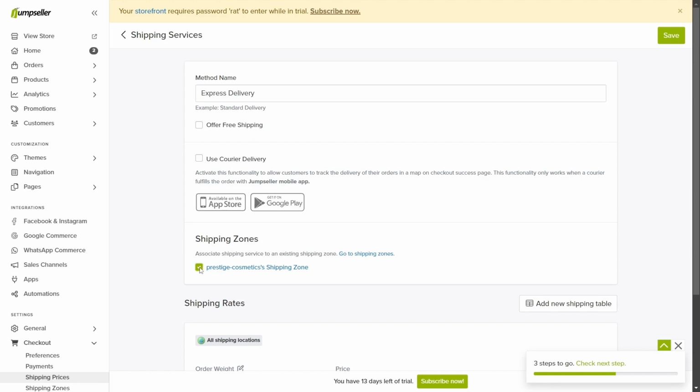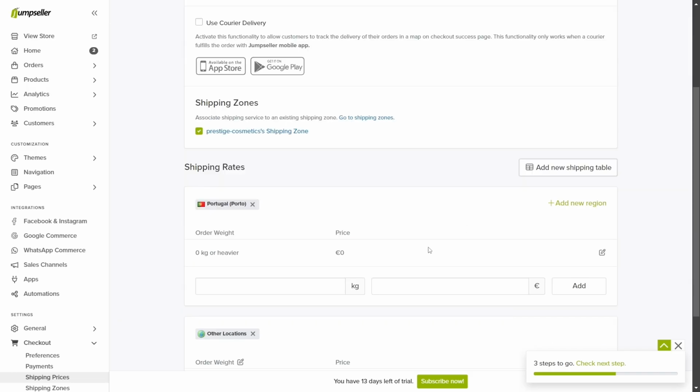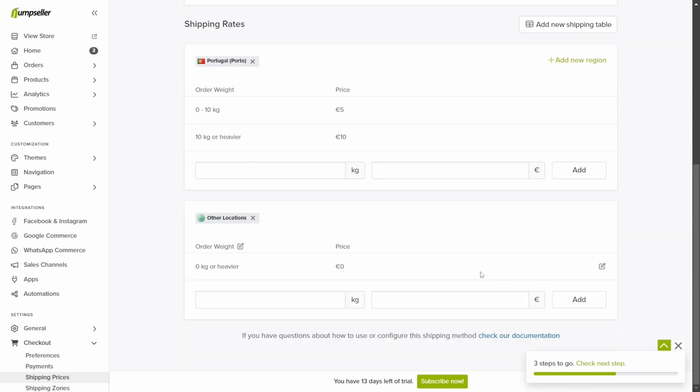It's very common for us to have merchants who have contacted our support team to tell us that a carrier charges X amount to go to a certain distance, but then they charge a different amount to go to a different distance. We can define this here. In this example, for Portugal, let's define that in the Porto region, shipping costs will be €5. But if the order weighs more than 10 kilos, then the shipping cost will be €10. And for the other locations, we'll set the cost as €3.